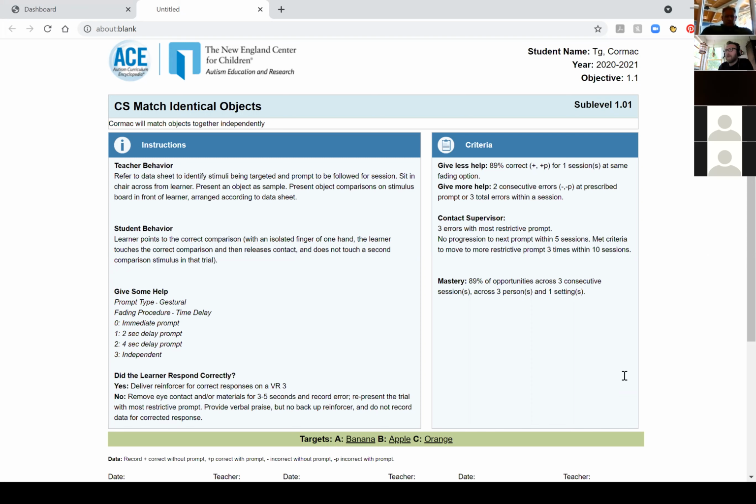The learner objective statement is something that I might put in if I used different wording on the IEP for the goal versus what is in the ACE system for this lesson, okay? So I had a much simpler goal for this lesson on my IEP, which was Cormac will match objects together independently. I added that into my lesson plan in the editing page. That's what's showing up on the data sheet, okay?